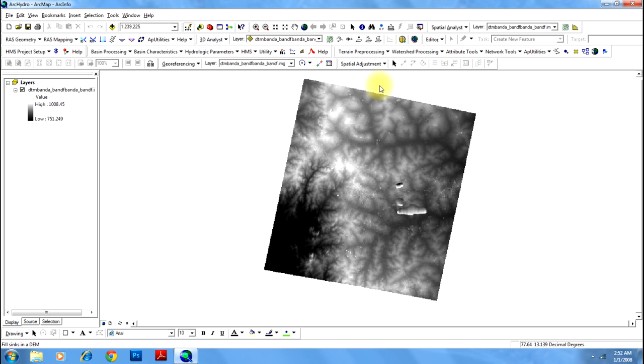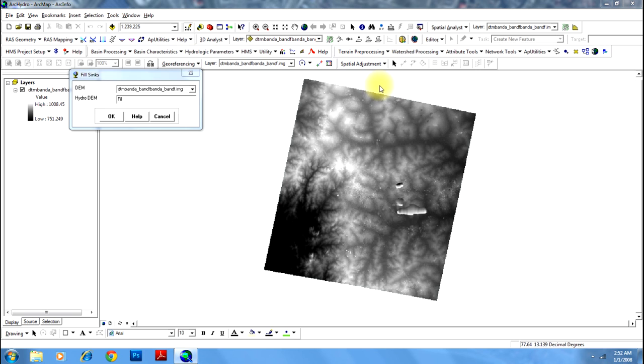This tool will fill all the artificial sinks in your image. There you go. You have this option. You need to specify that this is the DEM. By default that is selected because there is only one layer displayed in the table of contents, and you can rename it the way you want. I'll keep it as FIL, that is default, and click OK.